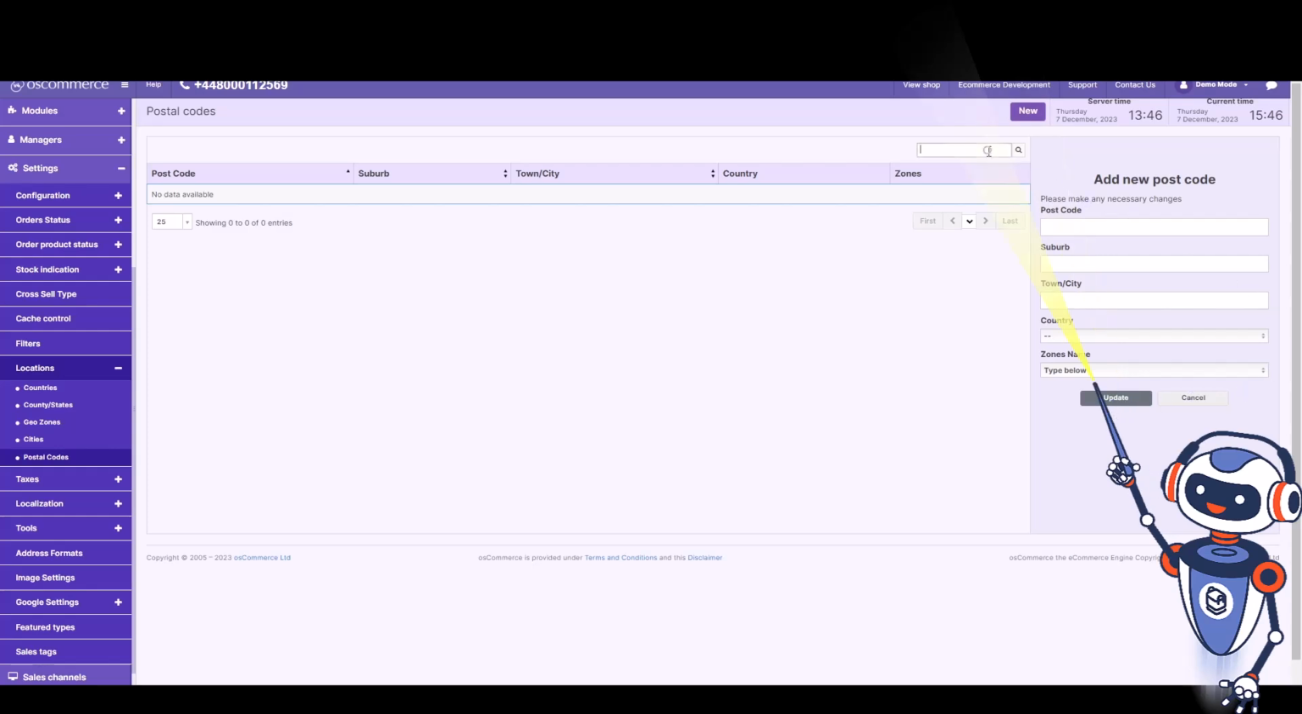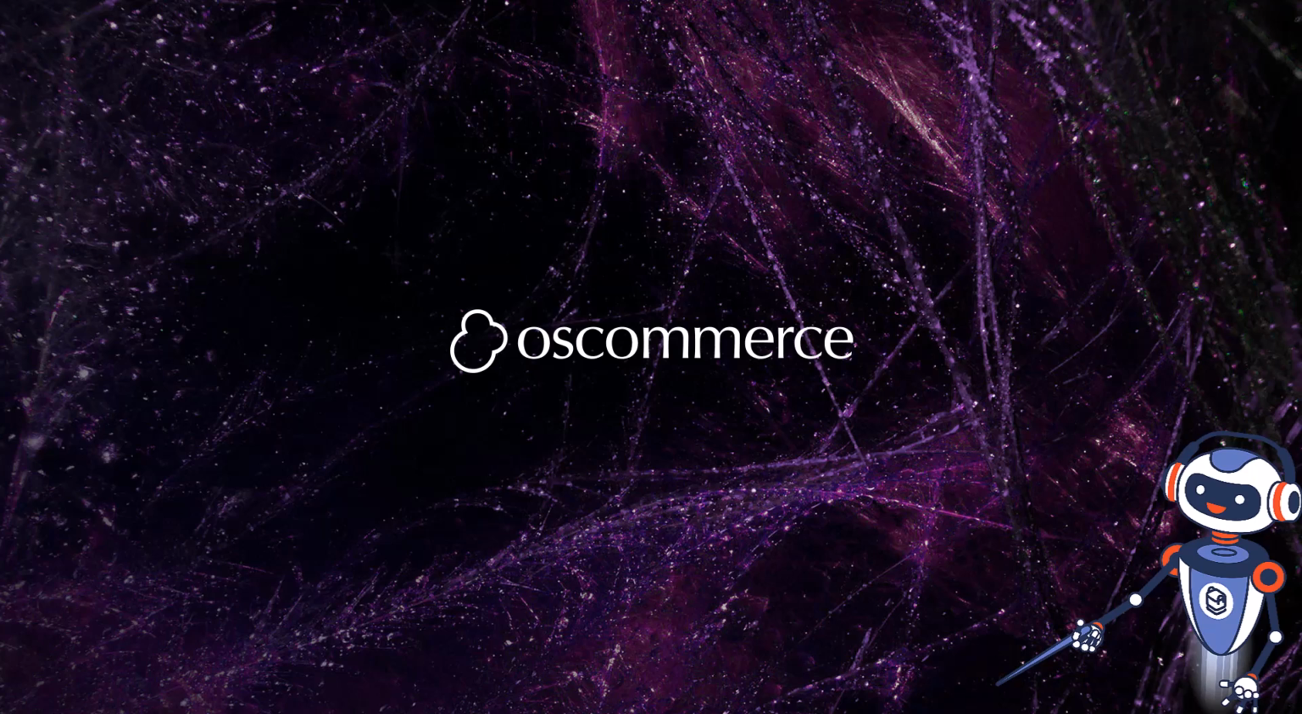Navigating through a list of postcodes is made effortless with the Quick Search feature. This enables you to swiftly locate specific postcodes by name, streamlining your administrative tasks. By following these steps, you will efficiently manage postal codes, contributing to an organized and user-friendly website.